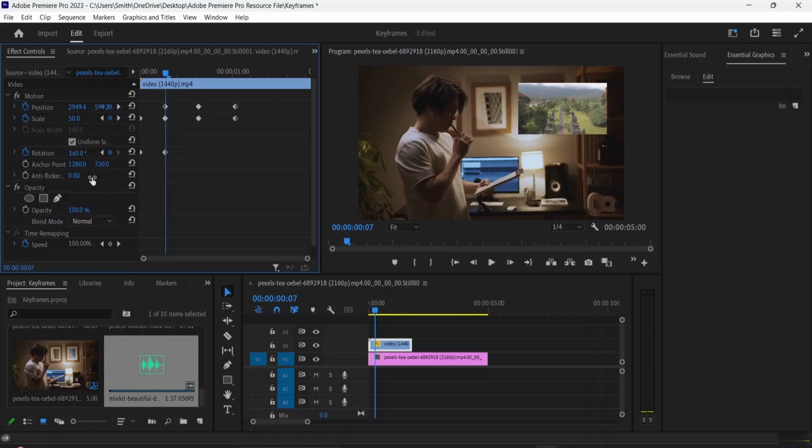And I have already told you about the anchor point. I have not explained what anti-flicker is. Sometimes it depends on your video. I haven't come across any video where I use much of this anti-flicker, but as this one is present in Premiere Pro, I hope you should know about this particular thing and its usage as well.